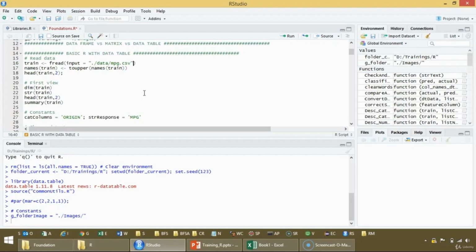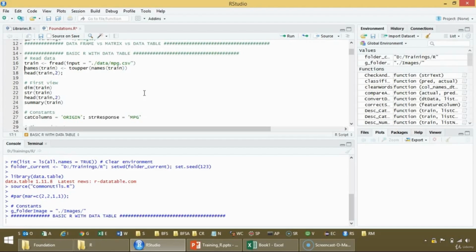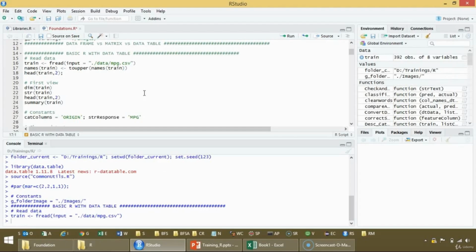Running one by one. So I'm just from line 16, and in this way we have loaded it. And as soon as it loads, it gives you what the data is that you see right now over here: 392 observations of 8 columns. And line 17, what is it doing? toupper is a command to convert the string to uppercase, and names is the command to take the column names of the data table, or basically data frame as well.